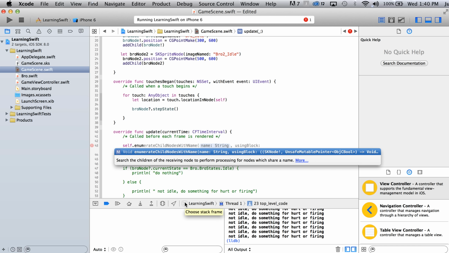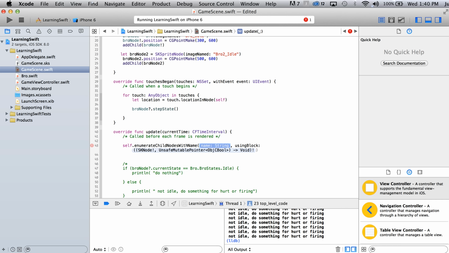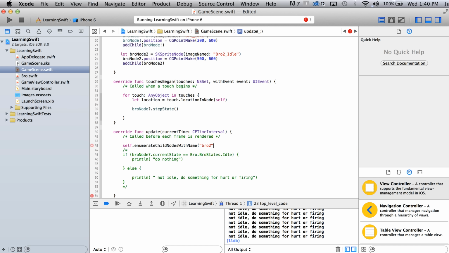All right, so what we're going to do is run self.enumerateChildNodes with name, and if we had given that guy a name, we could put that in here. Let's say if it was something like bro2, and then well, let's see, let me finish off writing this.